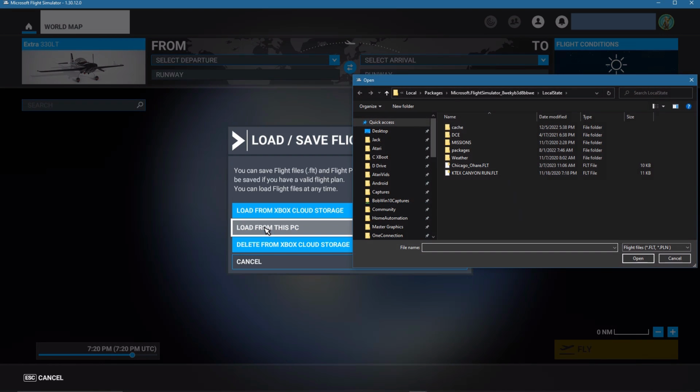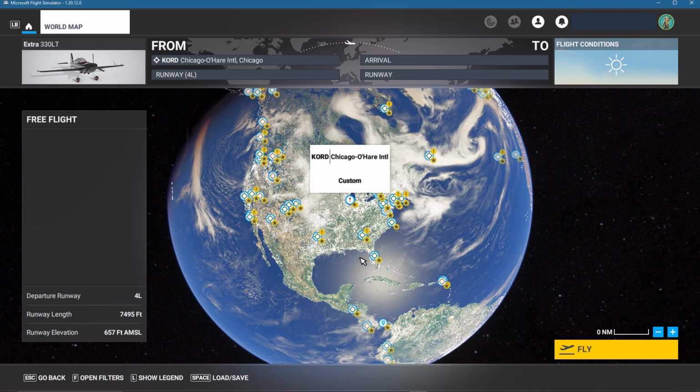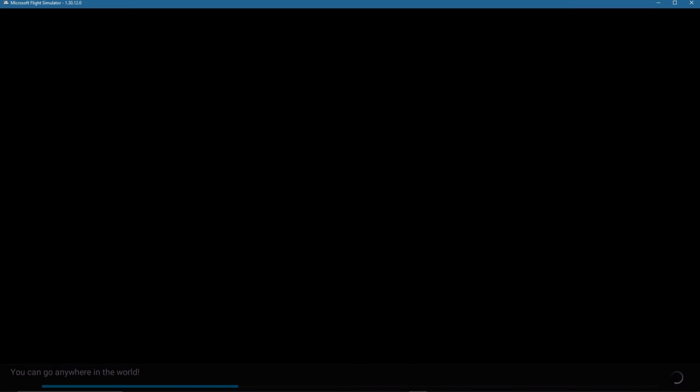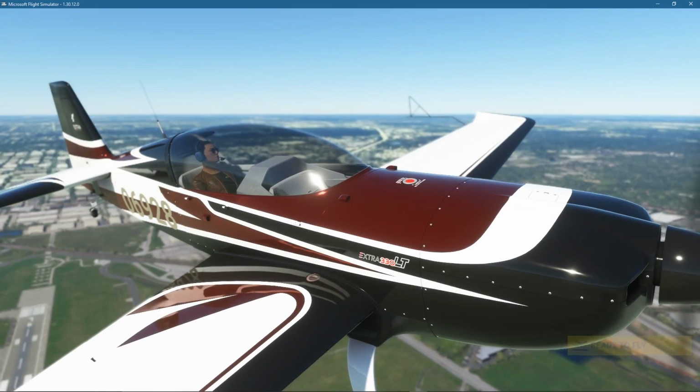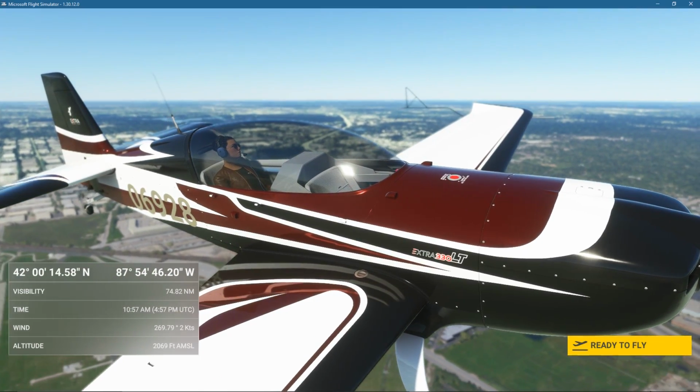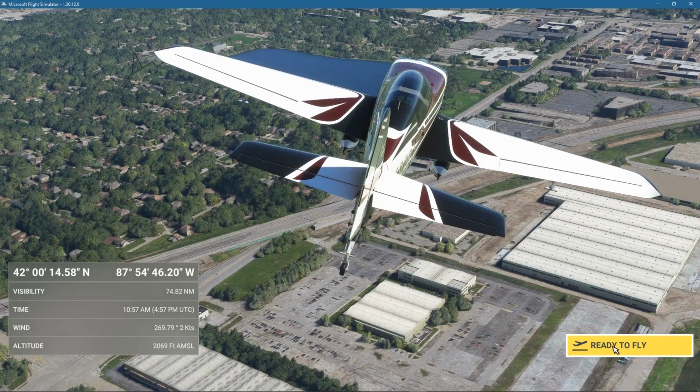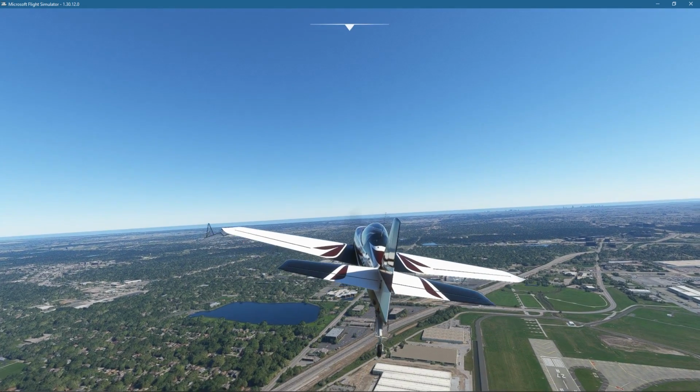And I can just say load from this PC. And then we'll see that we have the Chicago flight there. We click on it and I just say fly and we start to load the flight. And pretty soon it'll load up. So it'll take a little bit, but there I am, back in my place where I was. Click on ready to fly, and now I'm off and running from the start menu.